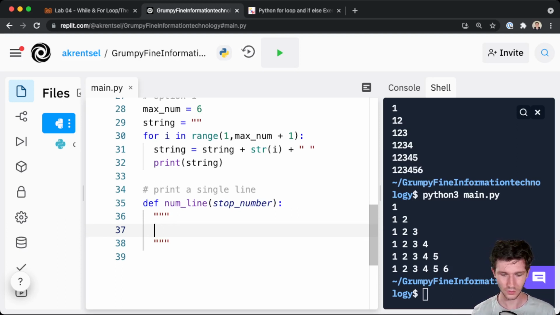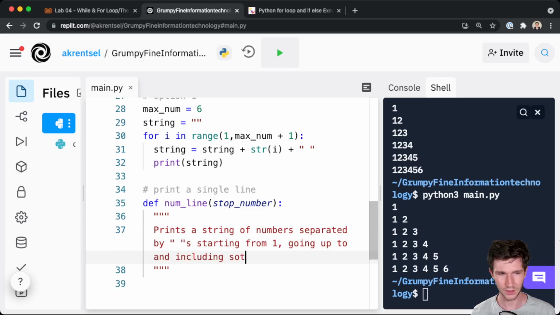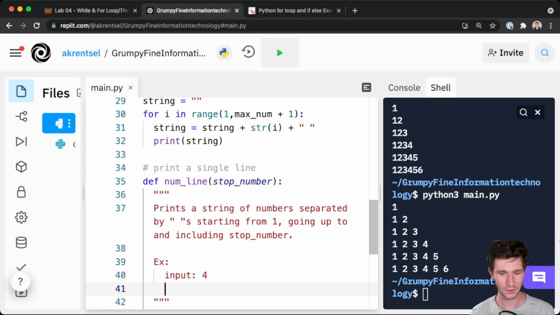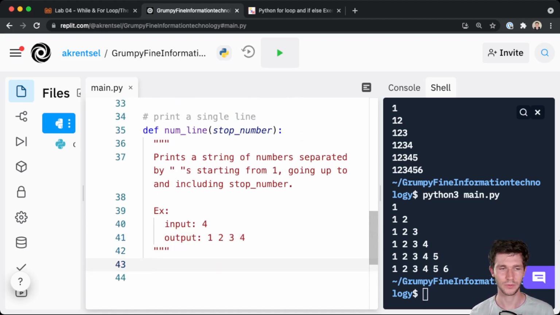This function prints a string of numbers separated by spaces, starting from 1, going up to and including stop number. So for example, let's say the input is, I don't know, 4, that means our output is going to be 1, 2, 3, 4. Let's implement the body of this function.